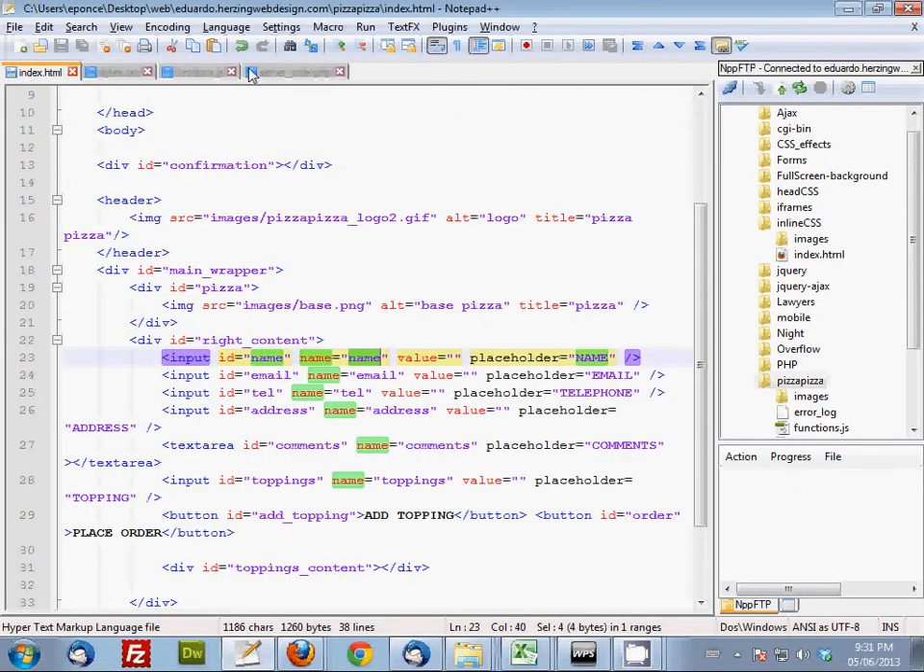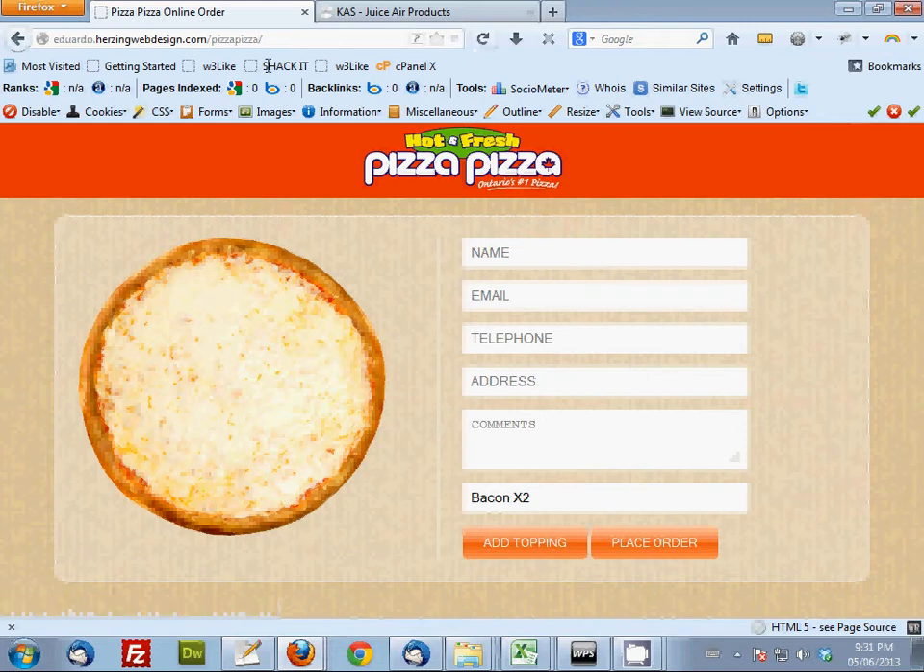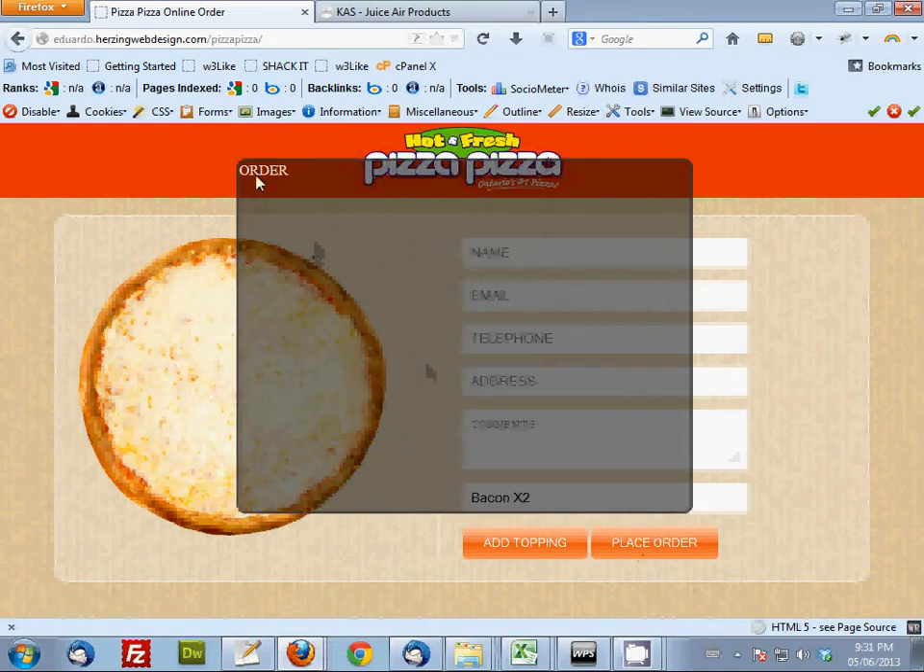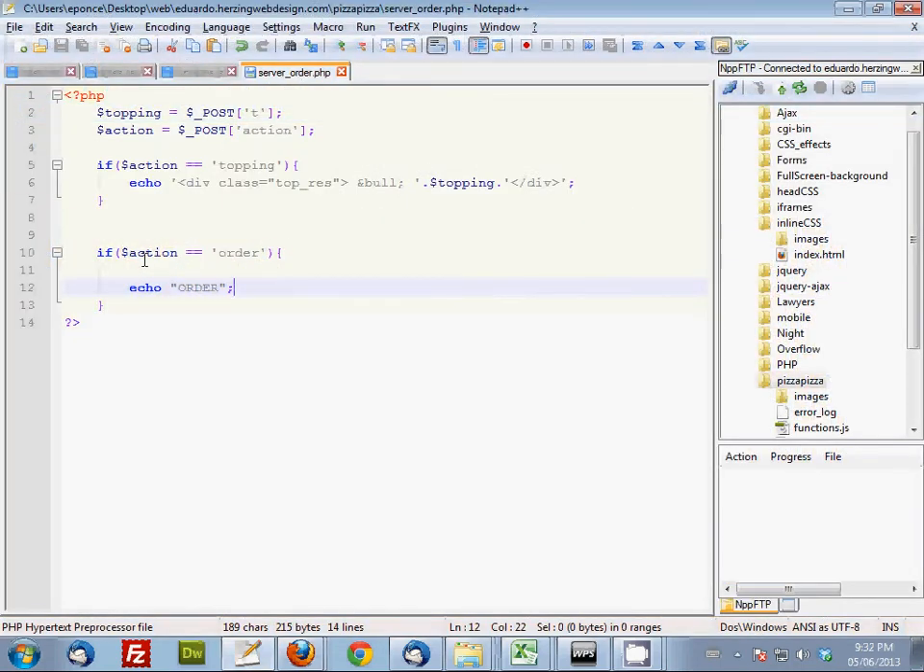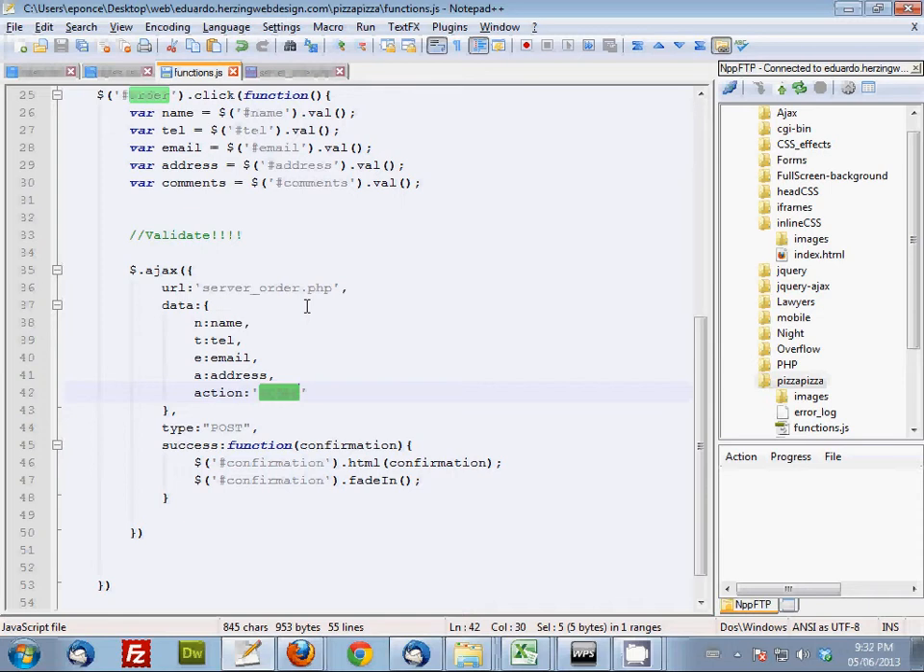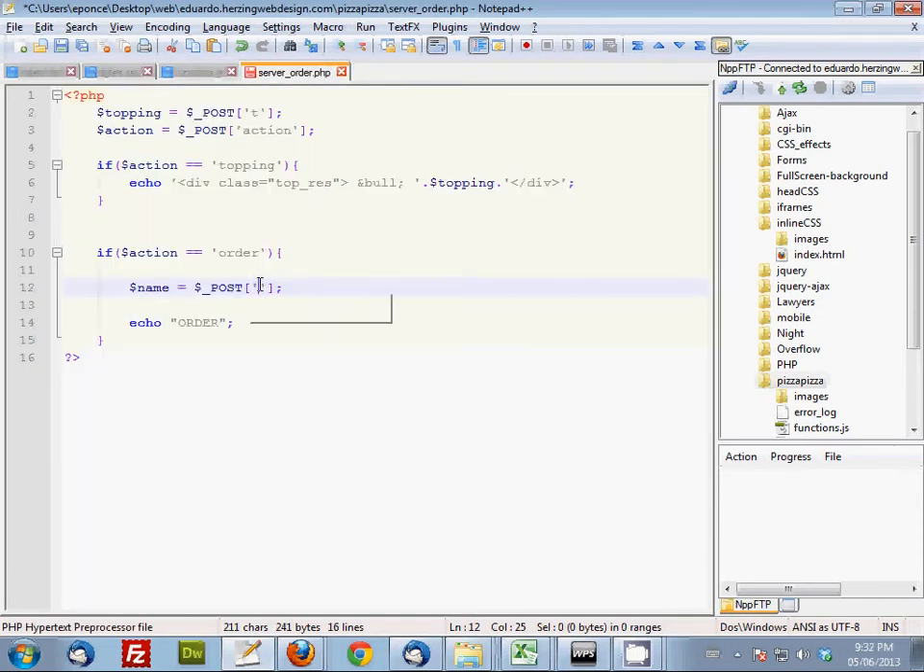So, if the action is order, then we need to get all our variables. We need to get the name, which is equal to post, and let's see, who can tell me what is the name of the variable? N. We need to get the email, E. Great. That's why I gave them different names, because I could have used the same name, but then you would be confused, right?